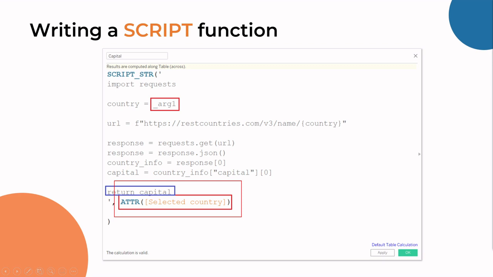To tell Tableau where this value should go in your script just above, you will need to use underscore arg. In my case, it's just one, but you can have as many as you would like. There is no limit on how many arguments you can have. But the idea is that you use this underscore arg and then the number in your script to signify where you want to put the certain value from a certain field in your Tableau workbook, and then these values are going to be taken in and replace the placeholders in your script.